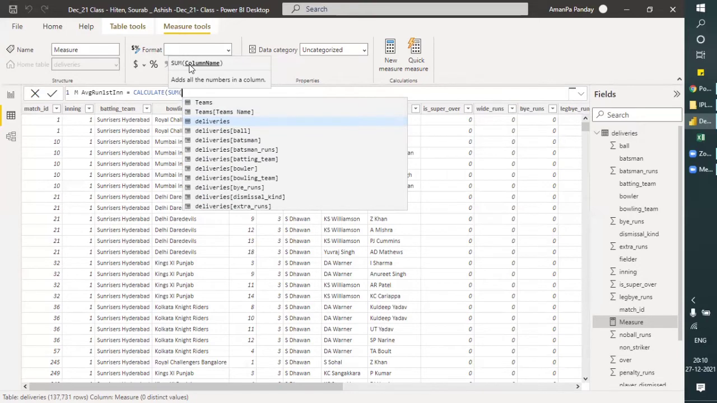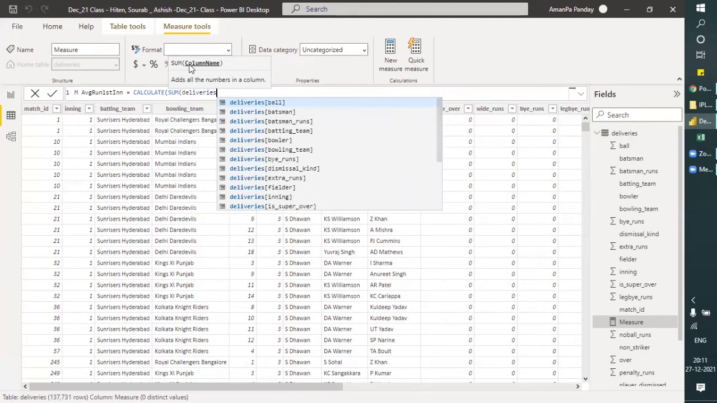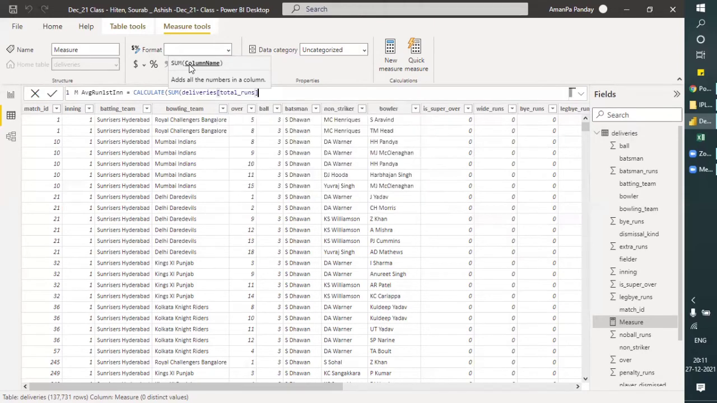Okay. So to do that, what should I do? First of all, I will have to write the table name, deliveries. Then automatically there will be a list of columns, and you can choose which column you want. So I want to go with total runs. Just drop down, it will be alphabetically arranged. So total run is there. Just press tab and close one brace, or you can say parenthesis, or in simple terms a round bracket. So this is our expression part.